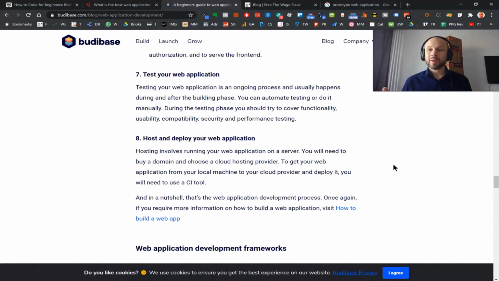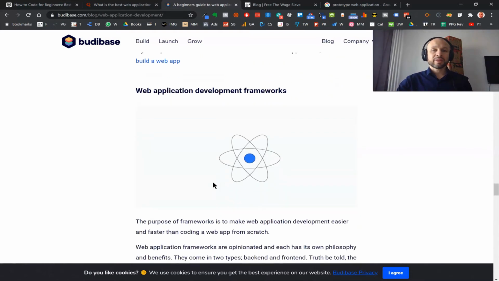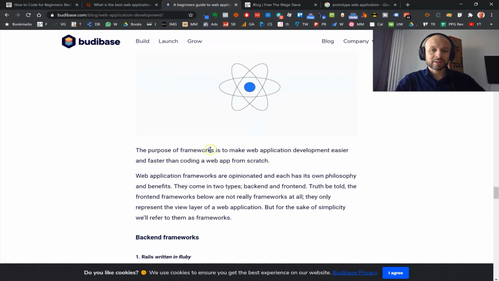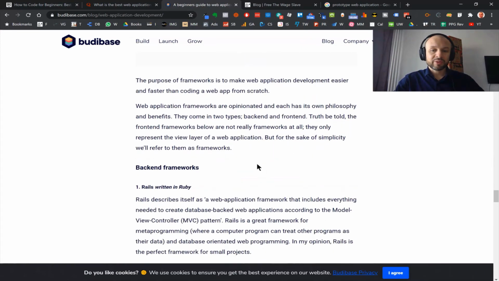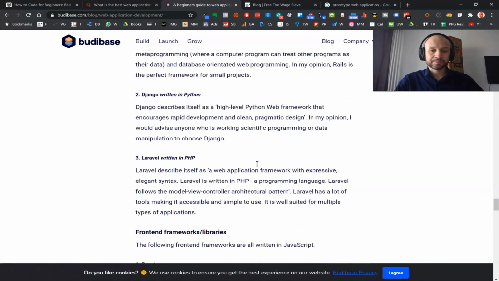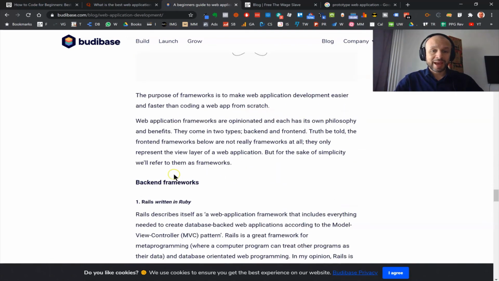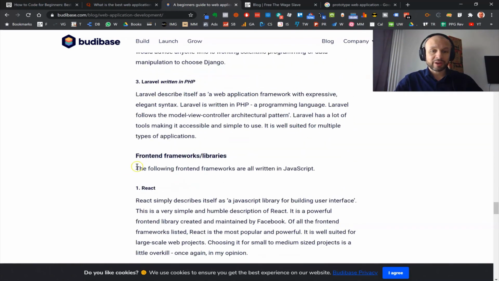So when you create your web app, other people can access it, they can use it, and it works. Then there was one other thing he talks about here, which is web application development frameworks. These make web application development easier rather than coding a web app from scratch. And he went through a number of different frameworks. Honestly, it got confusing, but he gave us back-end frameworks and front-end frameworks.